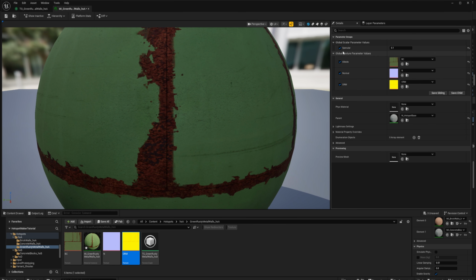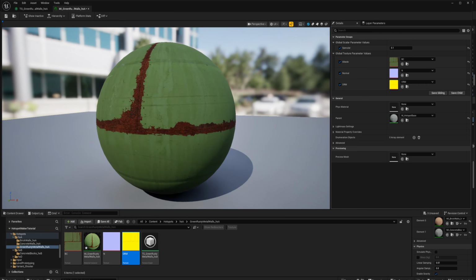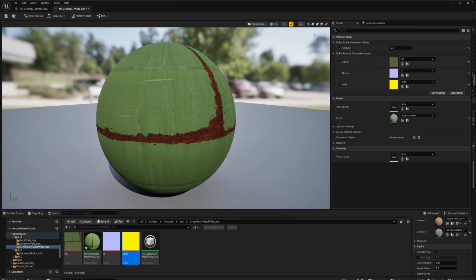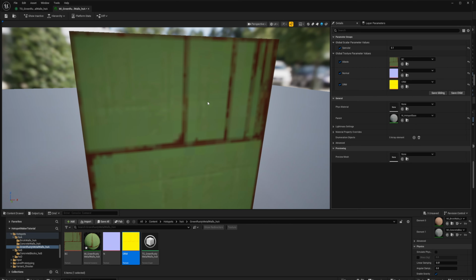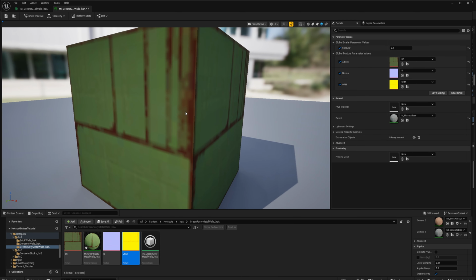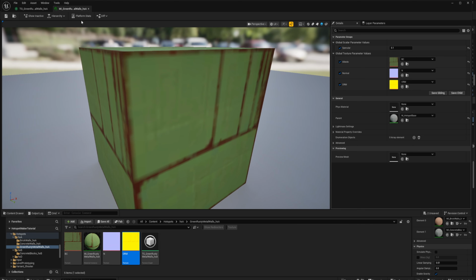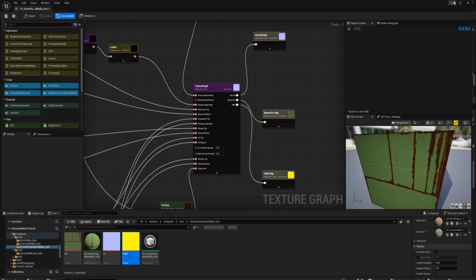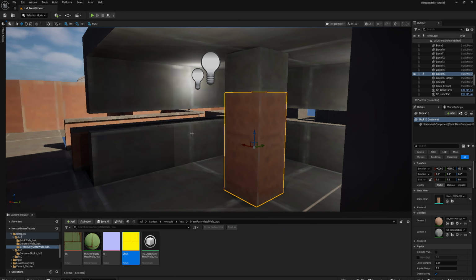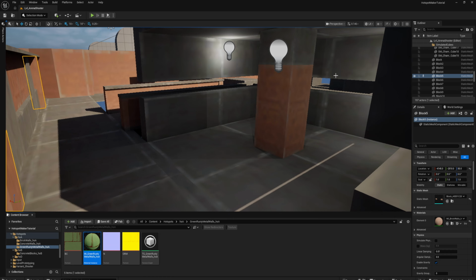Normal, ORM, specular 0.1, that sounds good. And we'll actually just preview this. Come on, Unreal. All right, I guess we can't preview it. We'll just close that for now, and oh my God, I'm going to restart my editor.